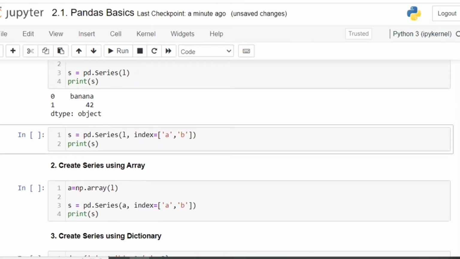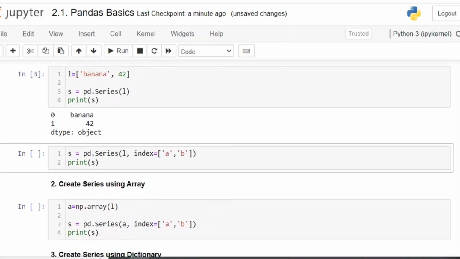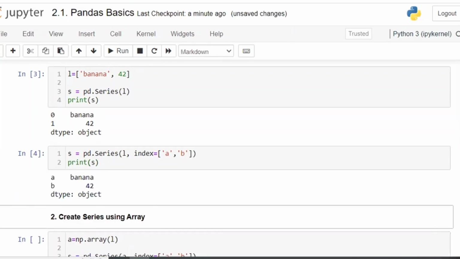So for example, you have given s equal to pd.Series of l, and you are asking that the index you want to keep is a comma b. Now here these are the index names. A comma b are called index names. Here the most important word comes into the picture, called index. Out of index, two indexes are there. One is called row index and the second one is column index.